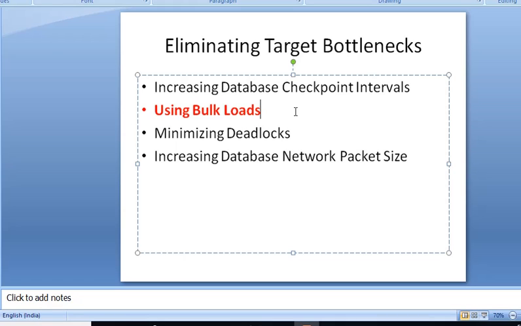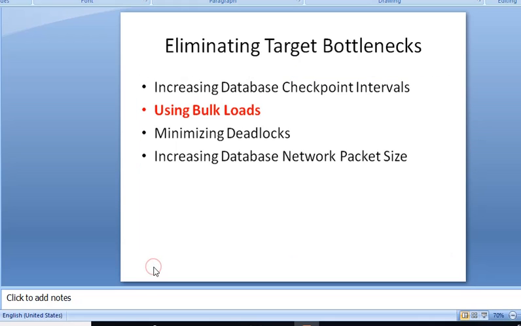And of course the next one is to minimize the deadlocks. You have to make sure that you do not read and write on the same table at the same time. If you are having parallel sessions, you have to make sure that both the sessions are not reading the data from the same table, or both are not writing to the same table. That's how you will avoid the deadlocks. And increase the database network packet size. For that you have to talk to your admins, or basically database admins, not Informatica admins.